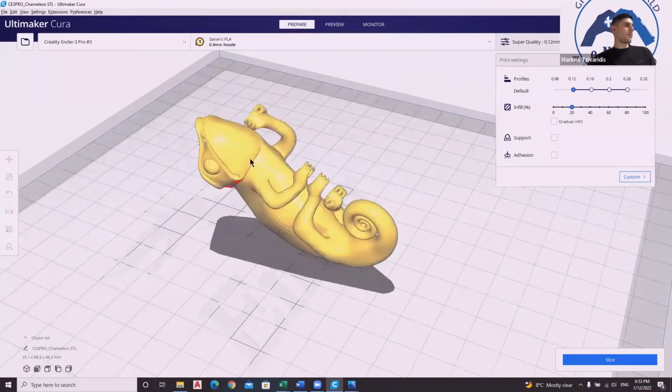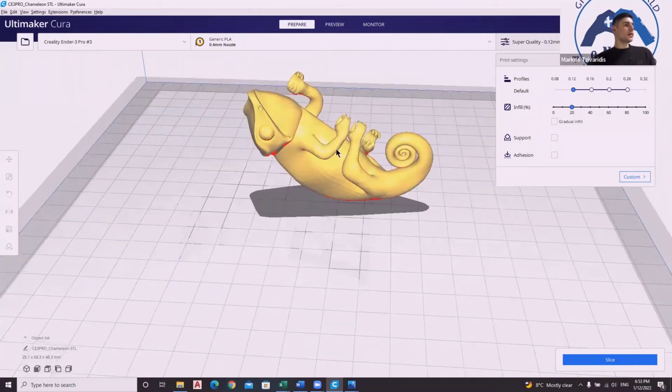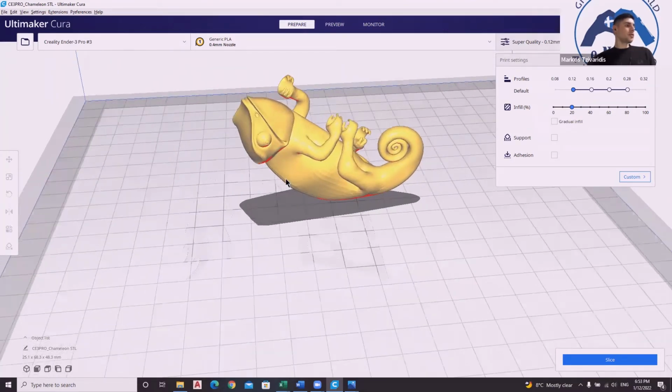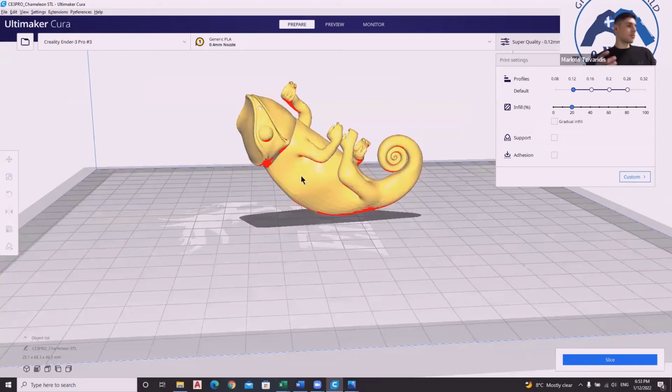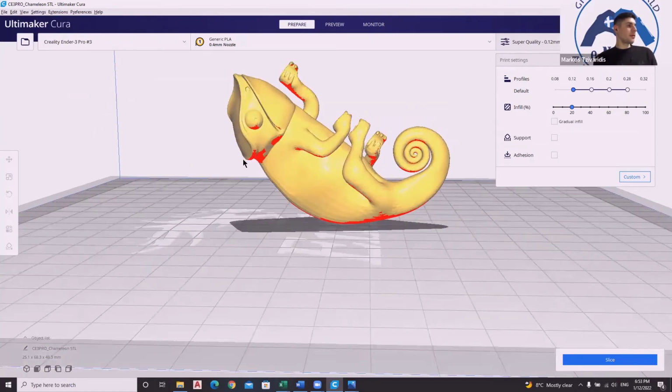So let me go back to the prepare. Here, as you can see, my chameleon, if I start printing it, it will fall down. And it won't only fall down. If I start printing here, the melted plastic will fall down here, and my print will fail.